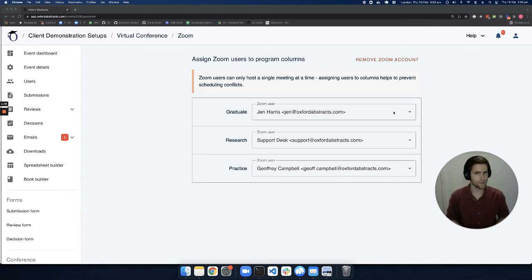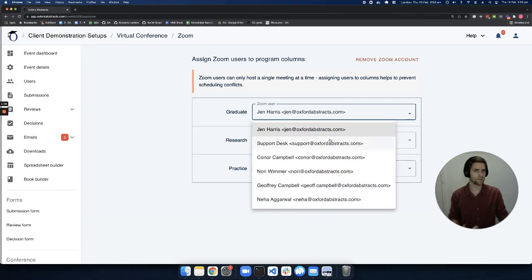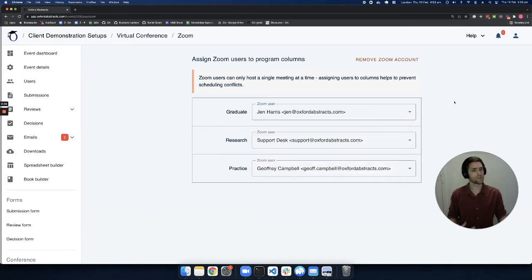So what we then can do is we can assign a Zoom user from within the account that we've just authorized to each of the columns within our program. So we have 3 columns: graduate, research, and practice. And here we can choose from any of the users within this account, and we can assign them to a column. So this just means that when we create that column, by default, this person will be in charge of that Zoom meeting. It's important to know as well that this integration only works with paid accounts on Zoom. But if you have a free account on Zoom, you can still use the old method of just adding those Zoom meeting links into the sessions.